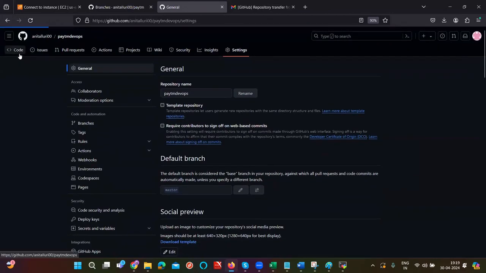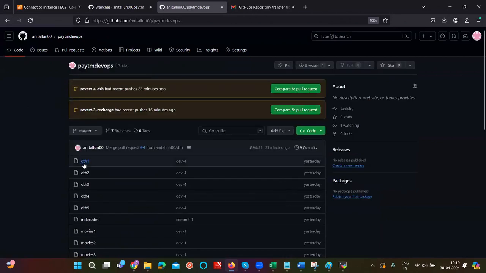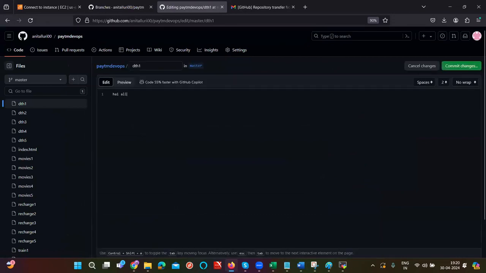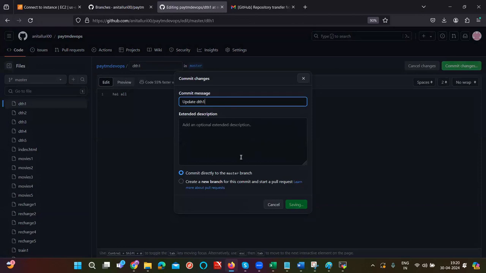Currently, go to your repository. In this DTH1, I want to write the code. Click on this one. Are you seeing the pen symbol? Write the code. Hi all. That's it. I want to write the code. So give the command Control S to commit.